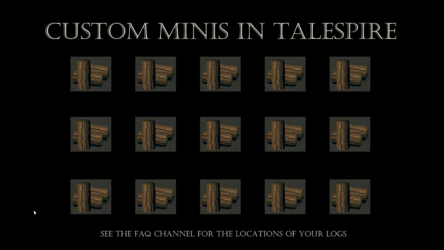In most cases, that'll help narrow it down a little bit, but it won't help us solve your problem. What we need is your log file. Your log file has a lot more information for us to work with to try to resolve your issue. If you don't know how to get your log file, check the frequently asked channel. It will tell you where you can go and find your log file.